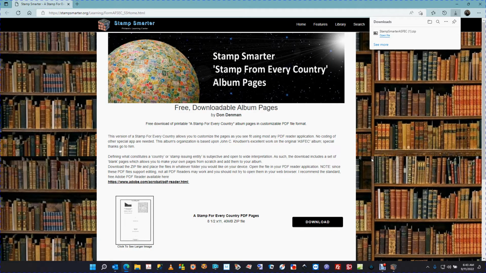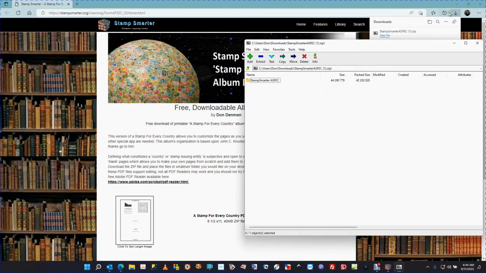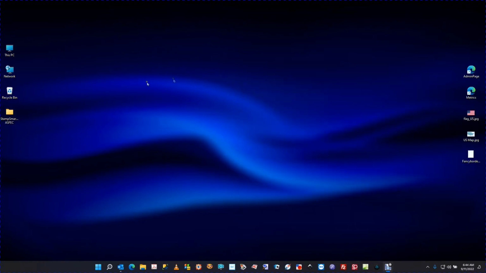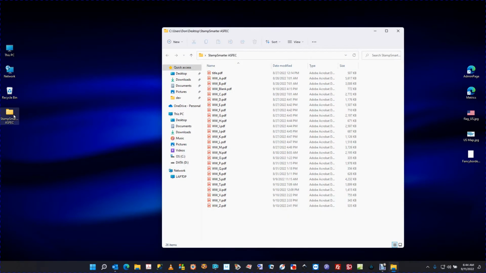Note that you can print and use these album pages as is without any modifications. Once the download is completed, drag the folder to your desktop. Open the folder and you should see the following PDF files. Note they're separated by the country's letters.